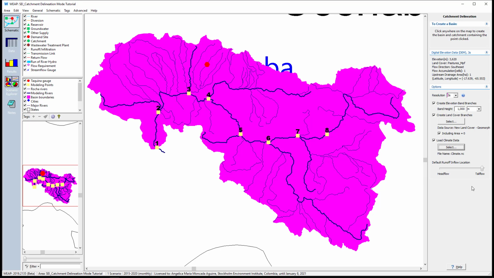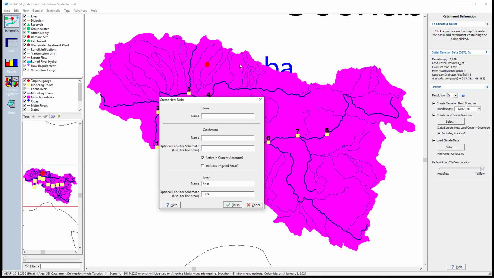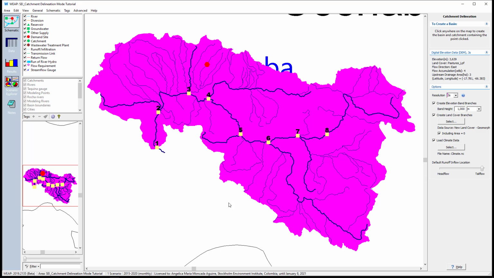To add a catchment, left-click anywhere in the area. Left-click on this part to add the first catchment to the model. The first time we add a catchment, it will be associated with a basin. Name it Catch 1. In this case, this catchment will be Catch 1, but at the same time, it will represent a basin. Finish.